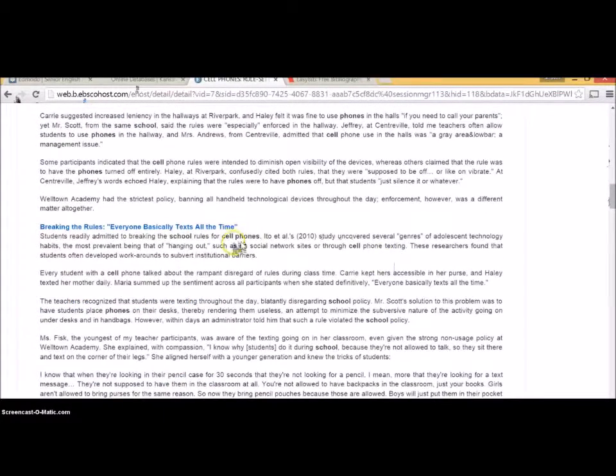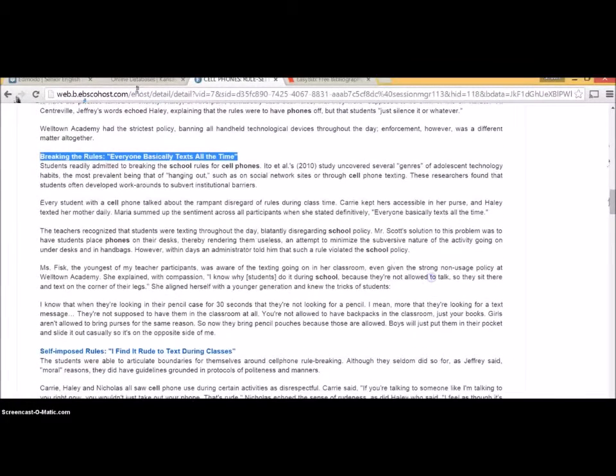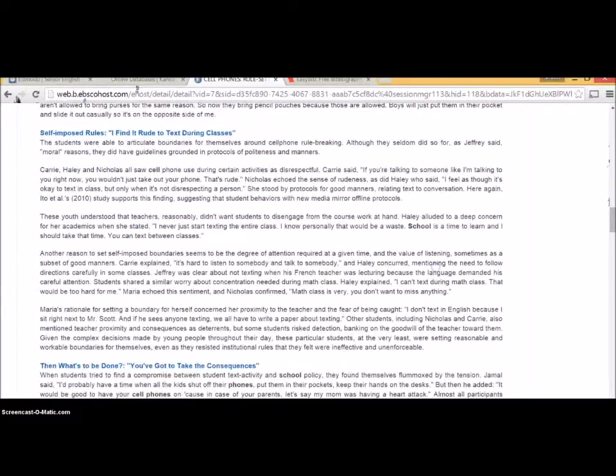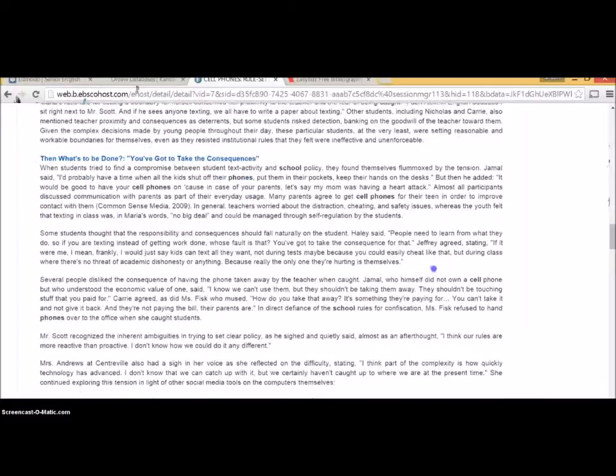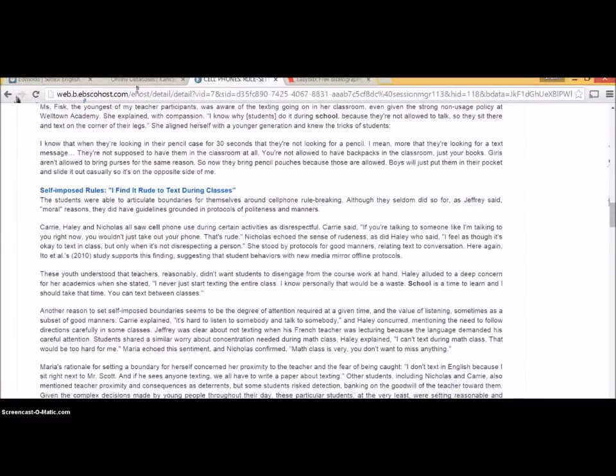Here, breaking the rules. Well, that's pretty self-explanatory. It looks like this particular part of the journal article will be about breaking cell phone usage rules. Self-imposed rules, students holding each other accountable, etc. So, read through this particular article.